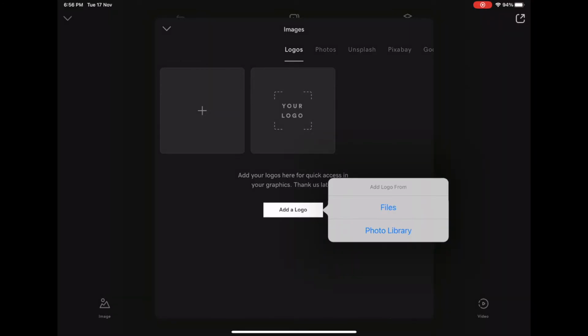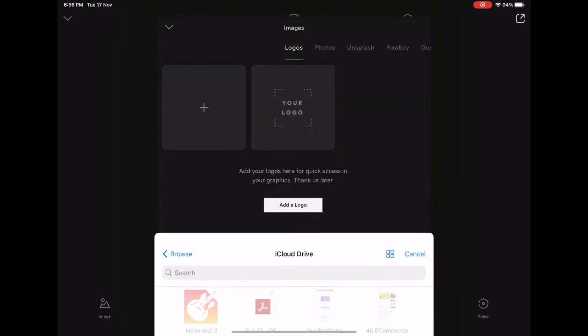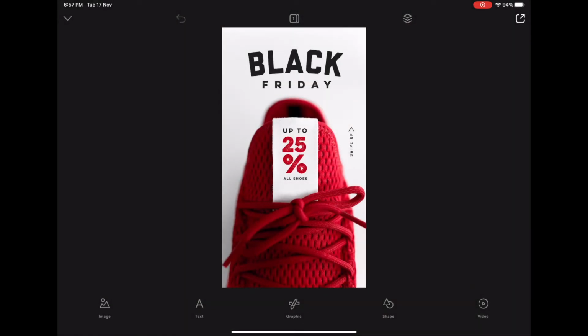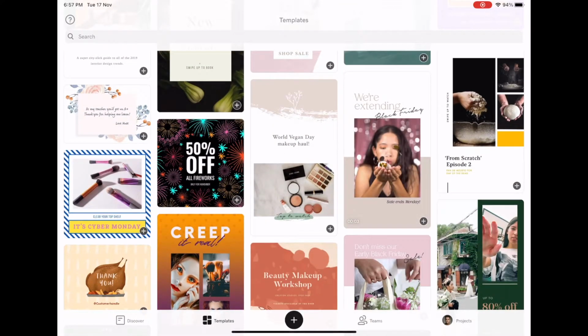Here it says add your logo, so you can just add a logo if you've already added it to your photo library, or if you have it in your files, then you can access your files and add that file over to this particular file, and you're good to go. This is your marketing brochure for your Black Friday sale, and it was as simple as that.